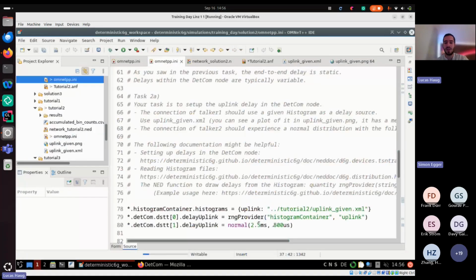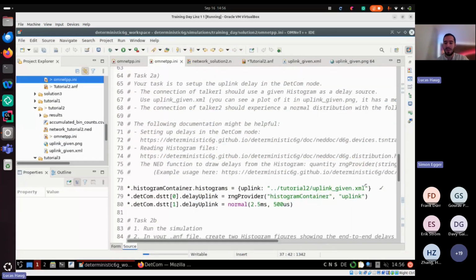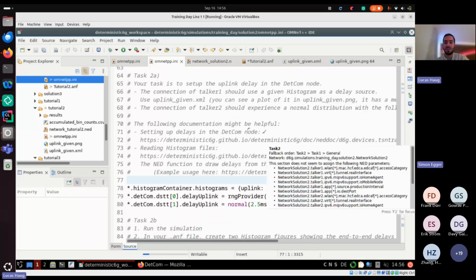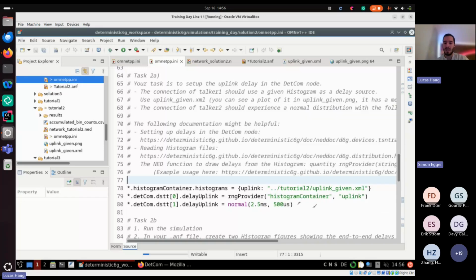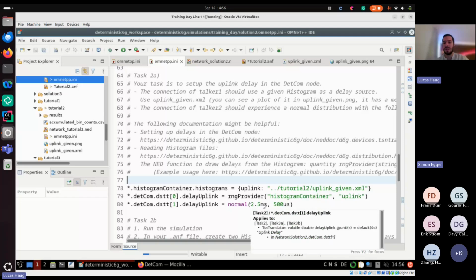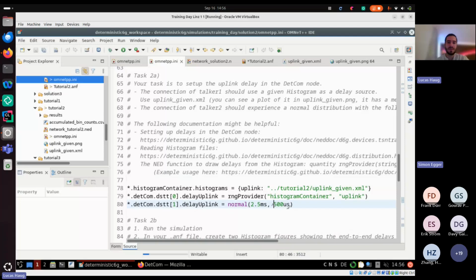And we can load it into our simulator by simply providing the path of the histogram file and then setting the uplink delay of the first TSN translator to this uplink delay in our histogram container here. And the second part of the task was to configure the second talker to have a delay with a normal distribution, and that's something Omnet++ already provides. So we can simply specify the uplink delay of the second talker to have a normal distribution with a mean delay of 2.5 milliseconds and a standard deviation of 500 microseconds.